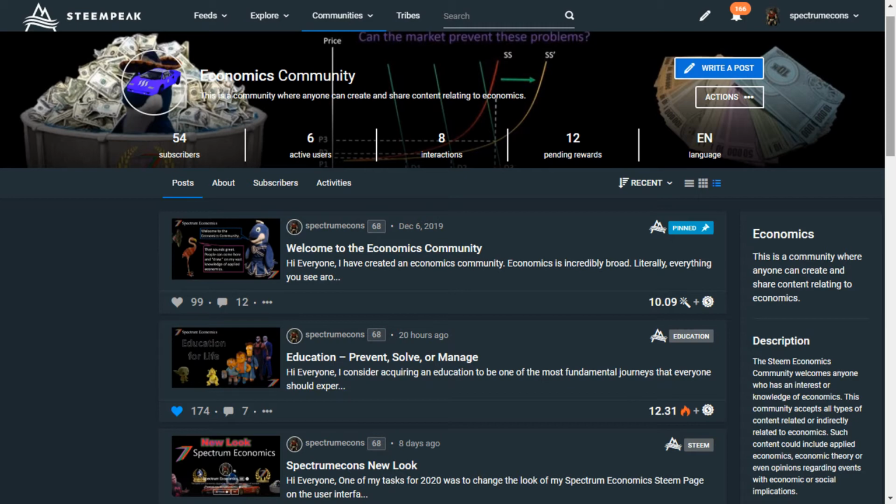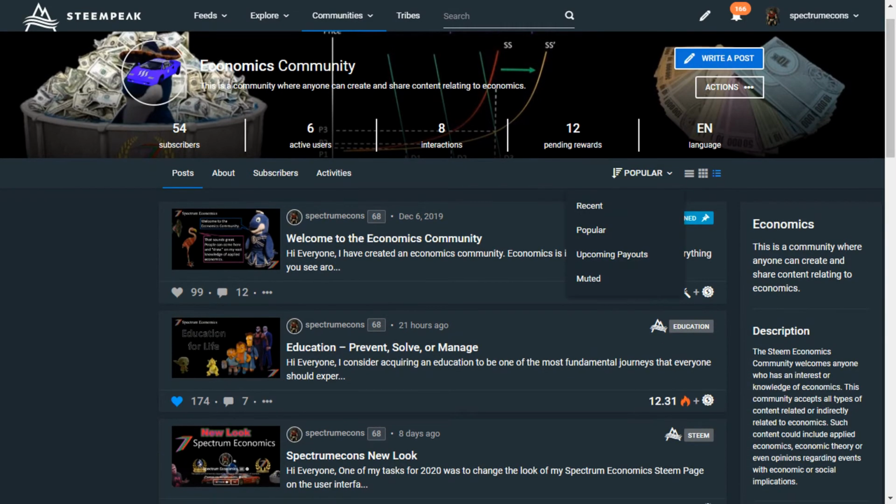So this is a function you can do with all of the communities, but I'm just going to show that while I'm showing my economics community anyway. So I set the default on recent posts. But you can go in there and you can change it to popular, or you can do upcoming payments. These are the posts that are going to pay out fairly soon. And you can also look at the people that have been muted. So that just gives you a different perspective on it. And above, like I mentioned before, there are the 3 different types of views you got there. So that's also the same as well.